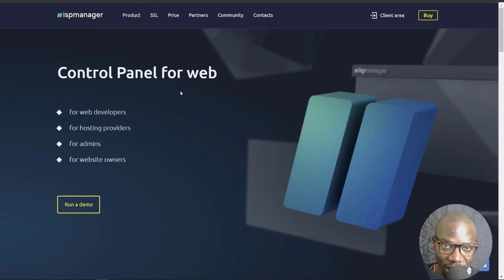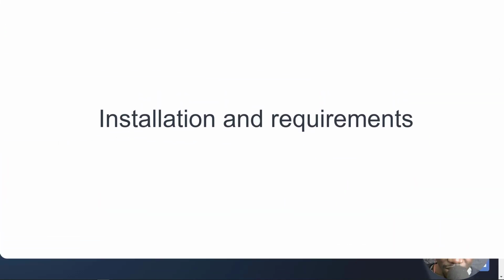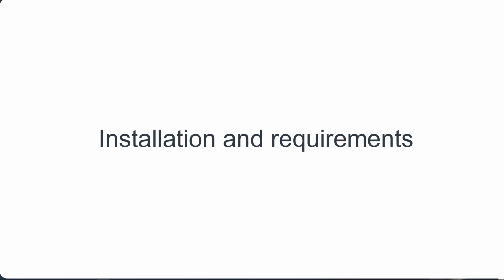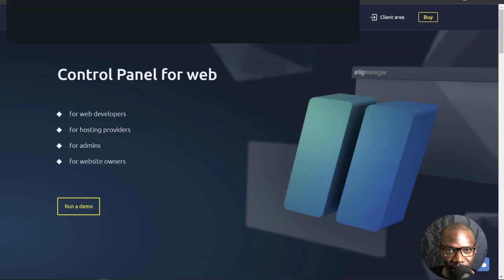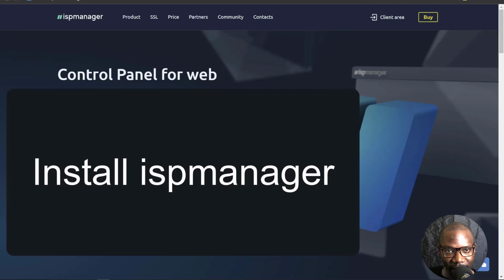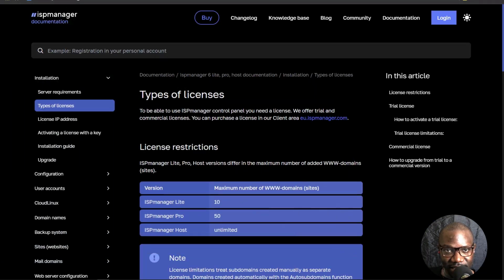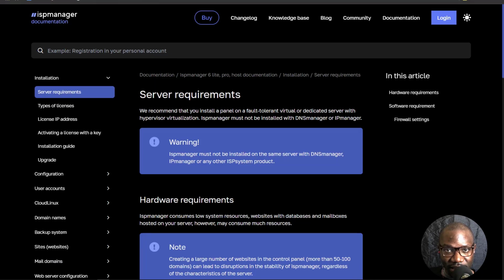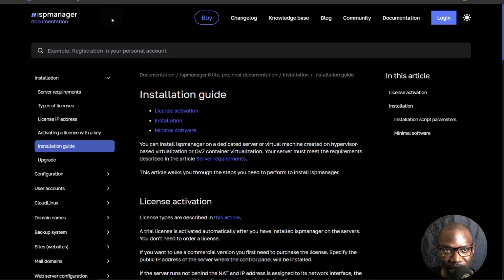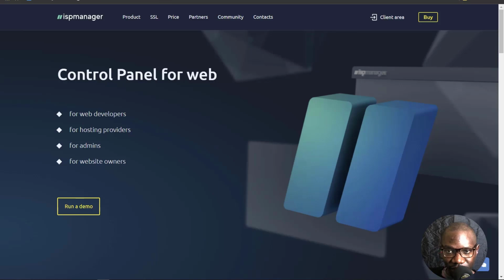Ispmanager comes with a free trial, and you're going to see how you can license Ispmanager for your IP. So that's something you're going to cover during the installation stage. In this video, we're going to see how to install Ispmanager. Before that, I will talk about the types of licenses, the server requirements, and finally, we'll get to installing Ispmanager.